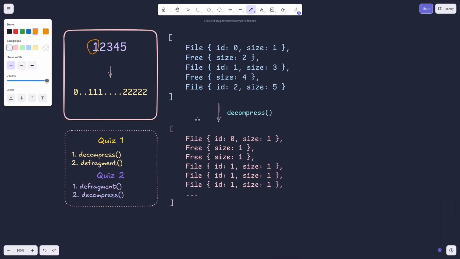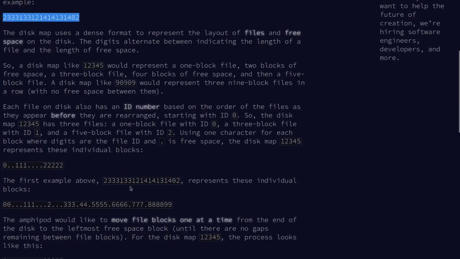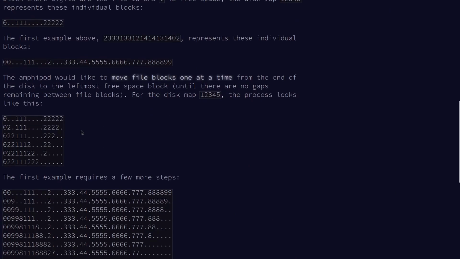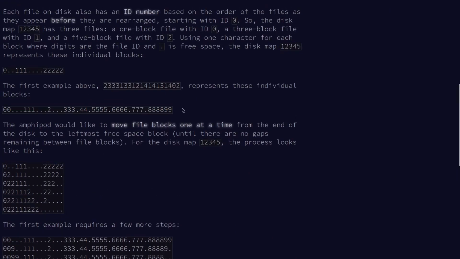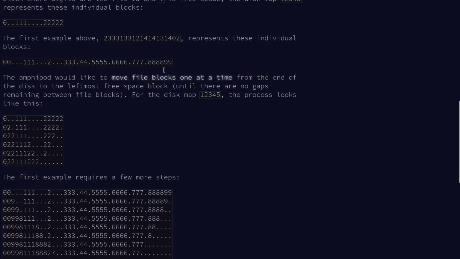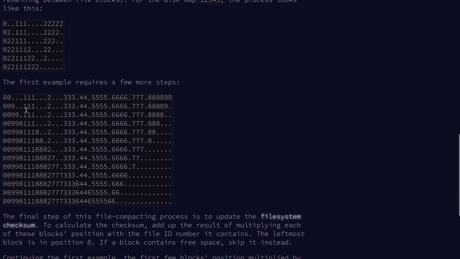Now, all we have to do is defragment, right? So we now have exactly this layout over here, and we want to defragment, meaning if we start from here, we take the 9 and put it over here, right? Then we take the other 9 and put it over here. Then we take 8 and put it here. Then we take 8 and put it here, and so on, until there is no free space left between the files.